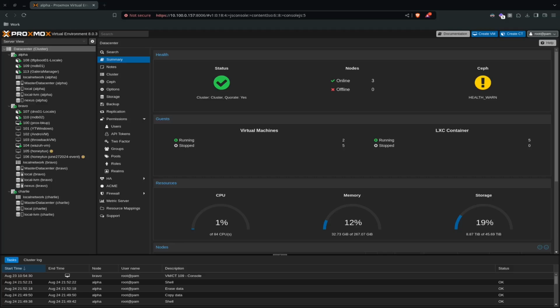As you can see here, all three of these, Alpha, Bravo, and Charlie, are bare metal nodes. We're not using the cloud. We're not using DigitalOcean. We're not using Google's Kubernetes cloud, things like that. So we're going to get right into it, and I'm going to show you guys how to get started.